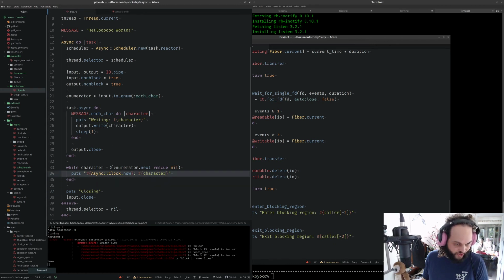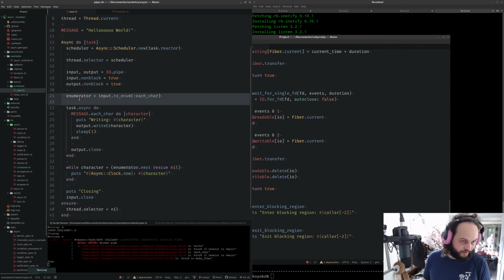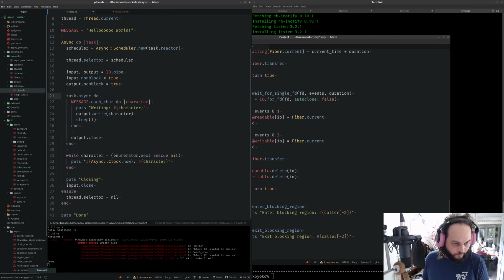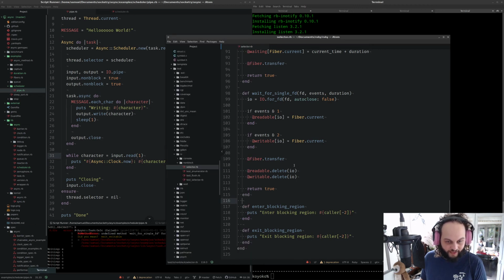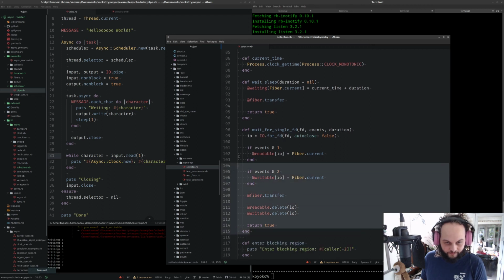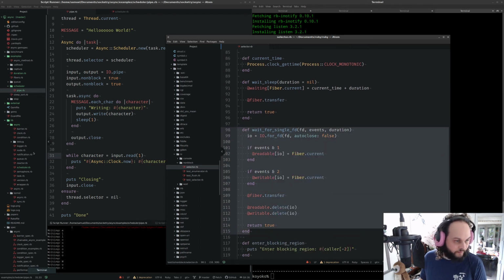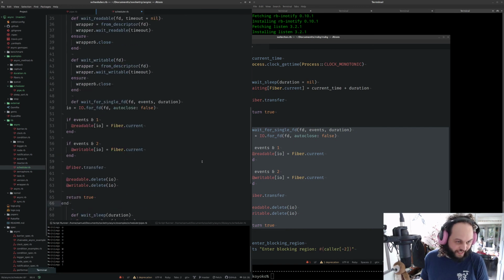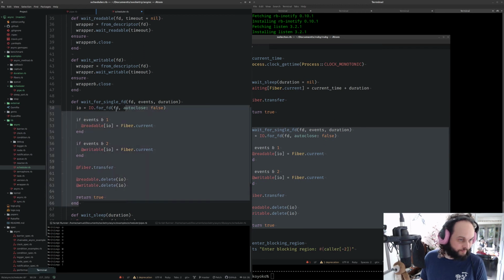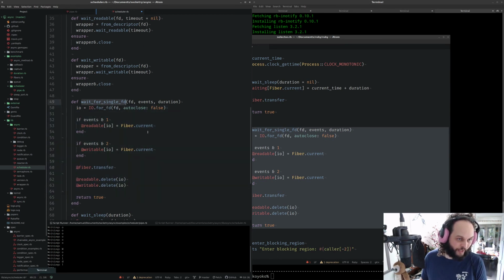Okay, for some reason the enumerator is... Let's just go to the enumerator. Wait for single file descriptor. Okay, we didn't implement that one. So Ruby actually has, I lied, Ruby actually has 3 methods for non-blocking IO, and this is the third one, wait for single file descriptor.